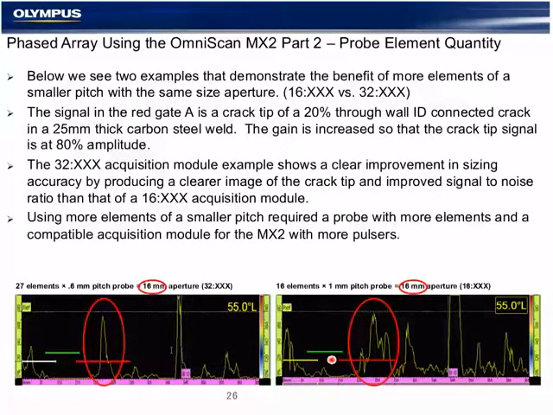If we raise the gain to make this 80%, we will also see the associated noise being raised, making it very difficult to identify the crack tip. So more is better in this case, and more power. But the overwhelming majority of most of our applications are being performed with 16-element pulsars.